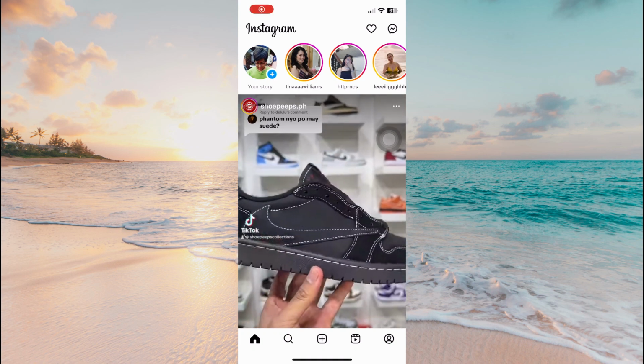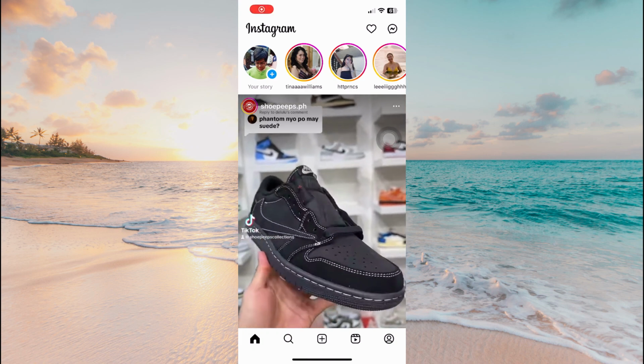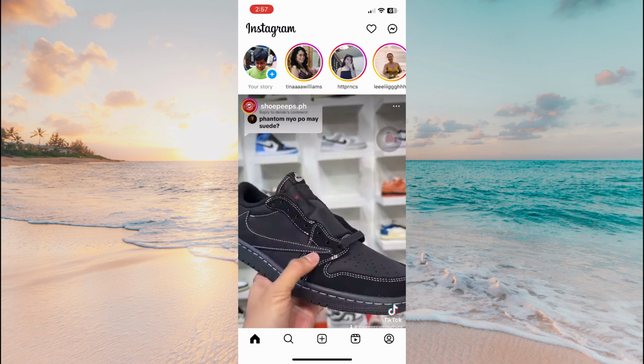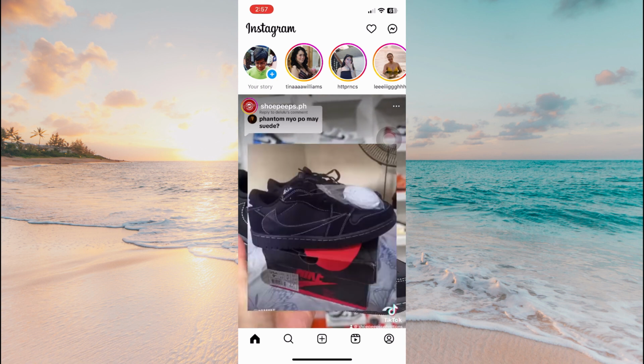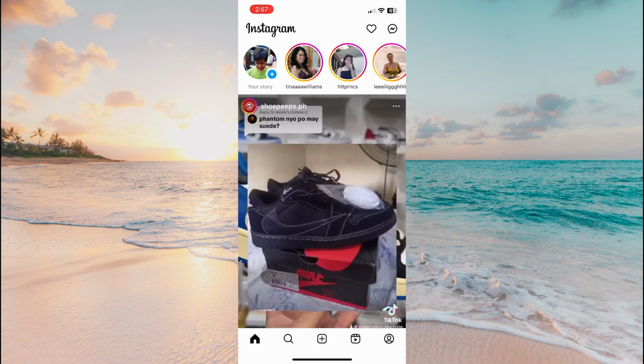In this video, I'll show you how to stop Instagram from sharing posts and stories to Facebook. The method we'll be using is very simple and will be clearly described in this video.